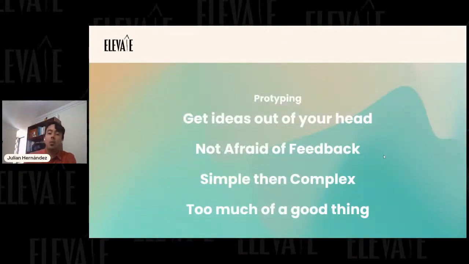So the summary of the prototyping step is: first, get ideas out of your head. Do not be afraid to sketch. Do not be afraid of using prototyping tools like Figma or the other ones we presented. Show your work. Do not be afraid of feedback. Show your work as much as you can to anyone who will listen. Start with structure, with simple, and then build up to complex.